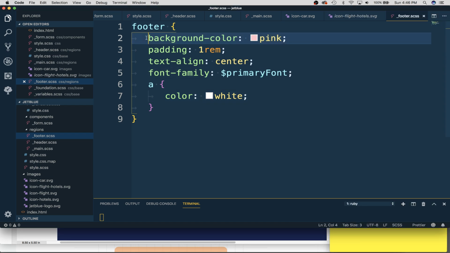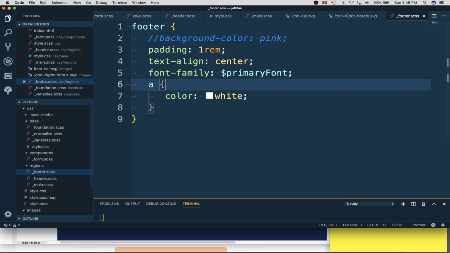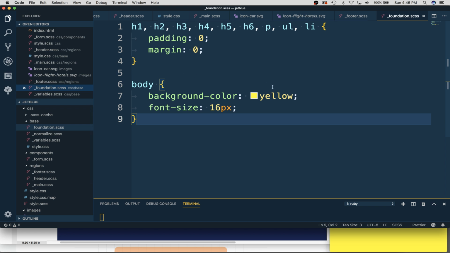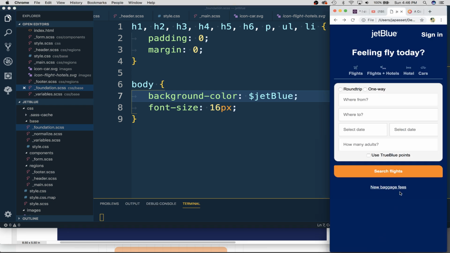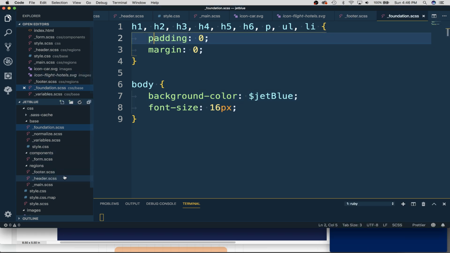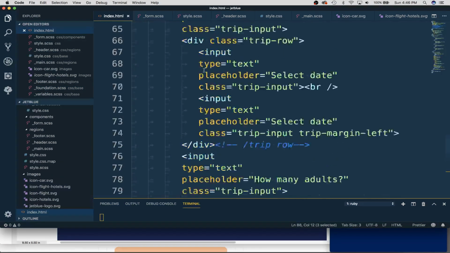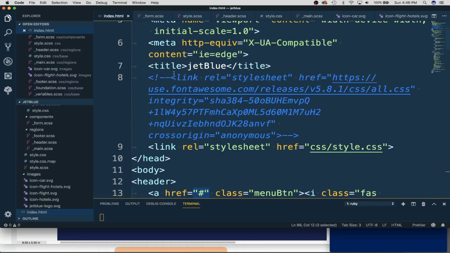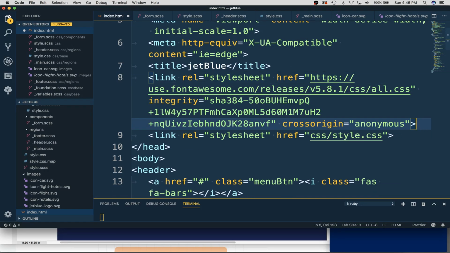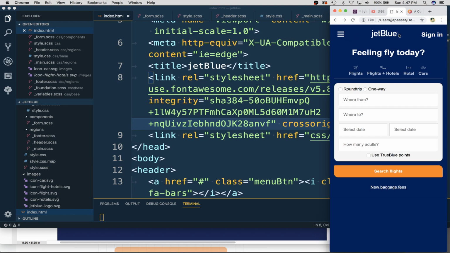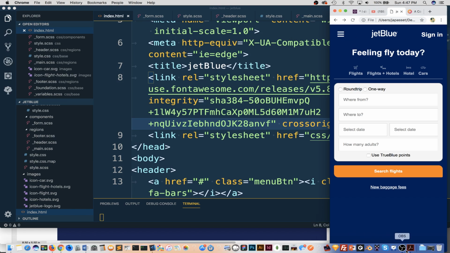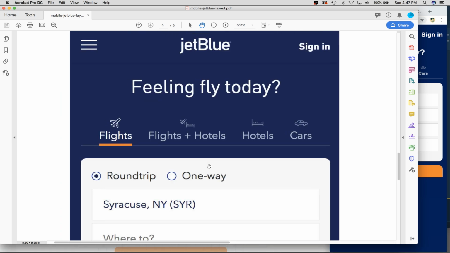Okay, turn off the pink. And turn off the yellow. All right, force the yellow foundation. Hey, yellow, why don't you just be jet blue until you're told otherwise? Save, refresh. Boom. I'm going to turn back on Font Awesome, so that my top little icon works. In the future, I'll just download the SVG myself. And one small thing in the PDF that I noticed, there was a border on the header.